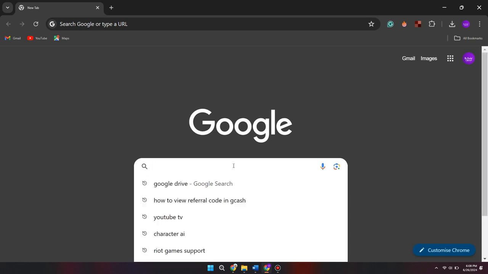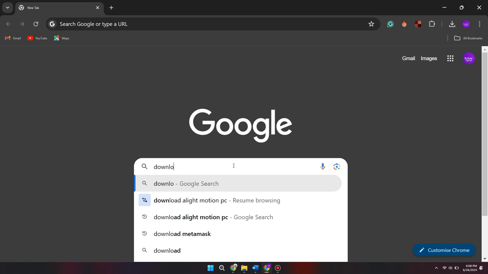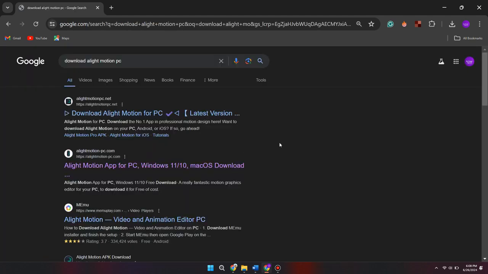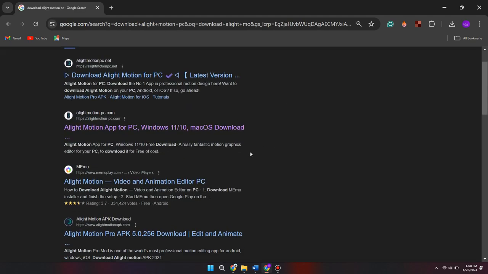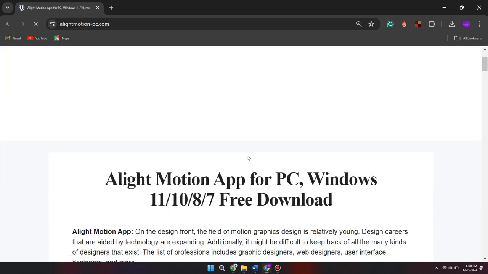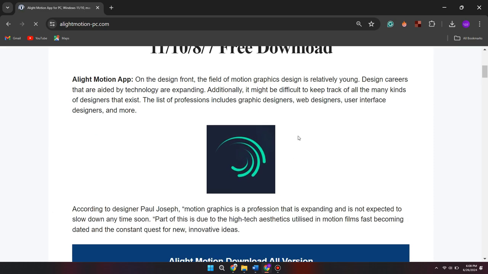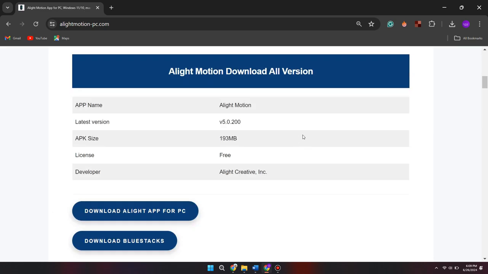First of all, open your Google Chrome browser and in the search bar, type download Alight Motion PC and hit enter. You will see several websites, but make sure to choose the official one, which is alightmotion-pc.com. Look for the option that says Download Alight app for PC and click on it to start the download directly.